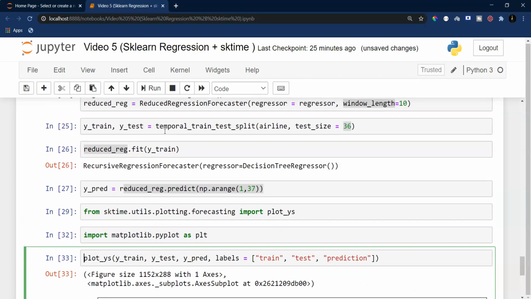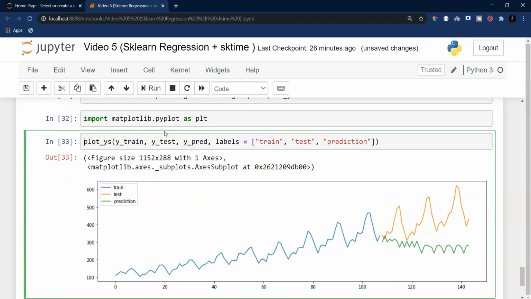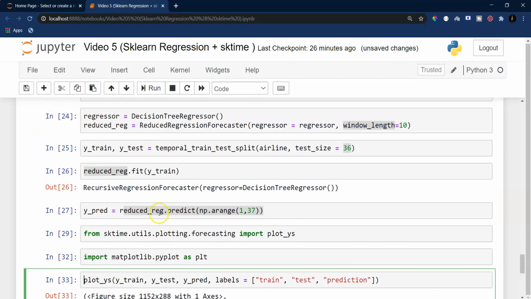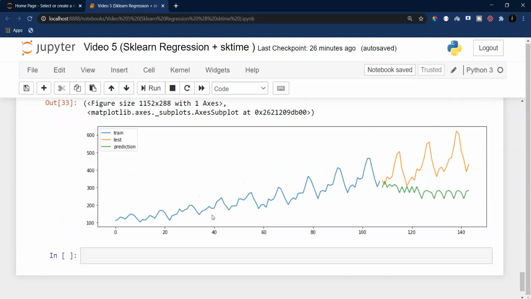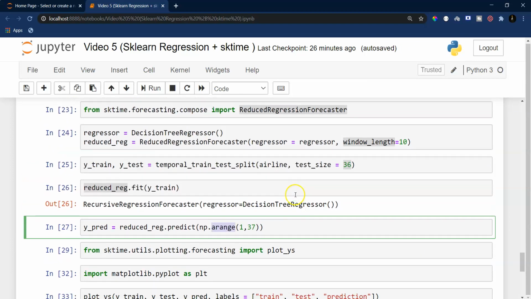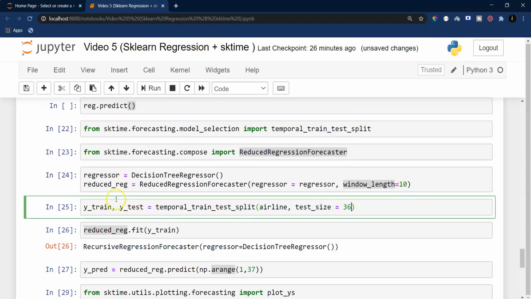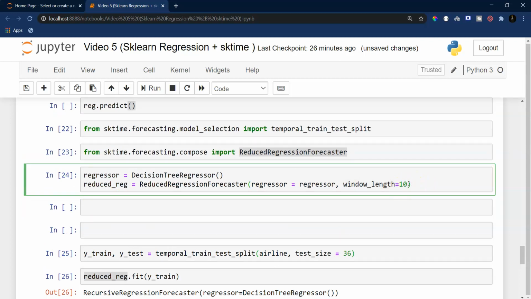But it is looking like we are getting very poor performance. Why is it happening? Let's look at it. We have this reduced regressor predict, and we predicted for the future 36 values. Obviously we might have missed something. Let me try to look at the various values for strategy. Earlier I used the recursive strategy, so let me use some other strategy.